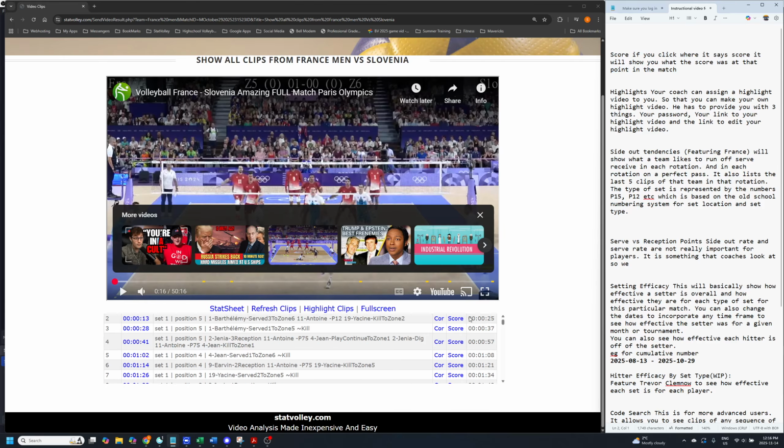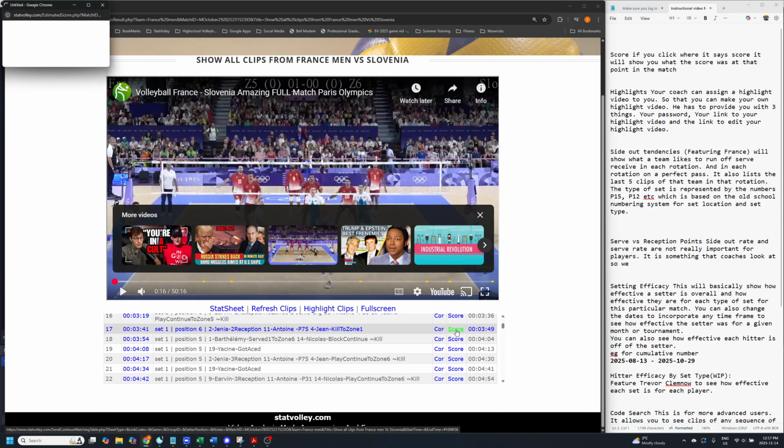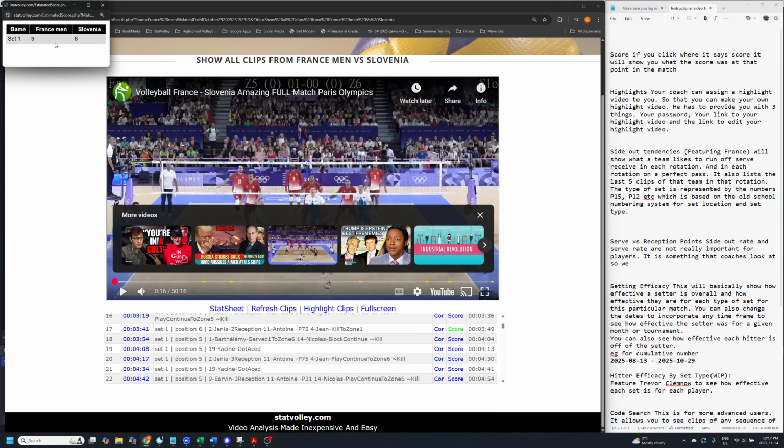Now, if you click on a link in the score column, it's going to show you what the score was at that point in the match. It opens another window and shows you what the score was at that time.